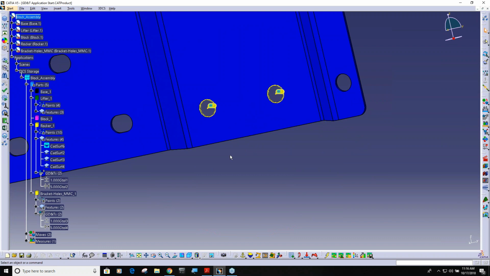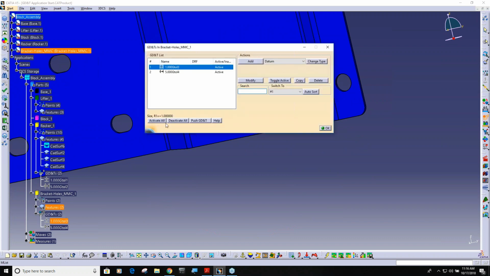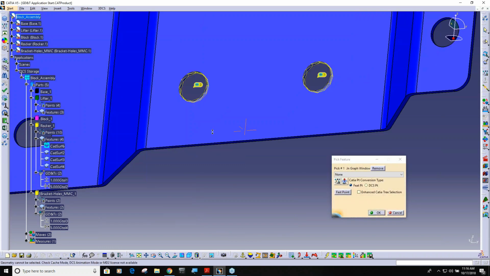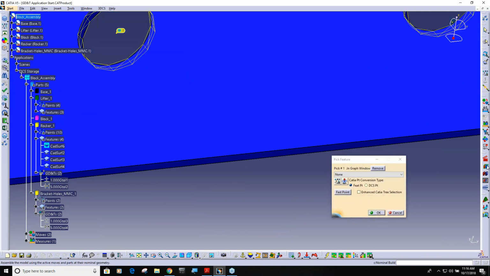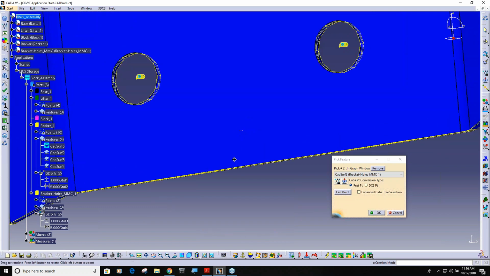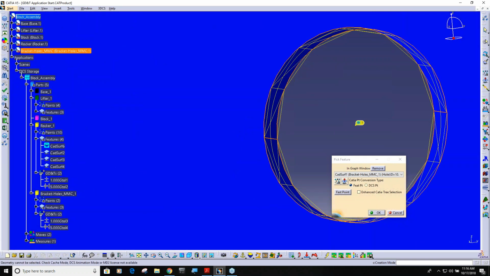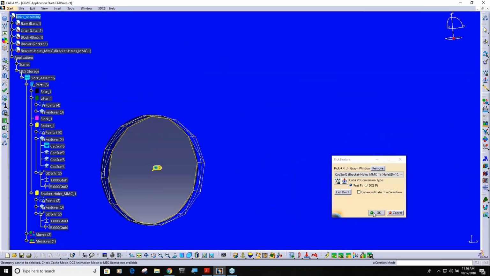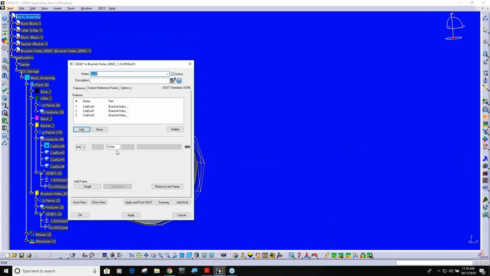Continuing on that, I will add another dimension location, but this time I'm going to tolerance those holes from this edge. Uh-oh, never mind. So I'll pick that, pick that, pick that, and make this 10.